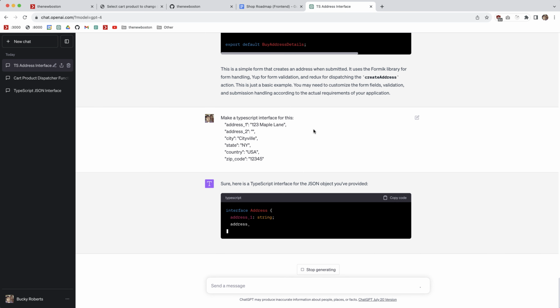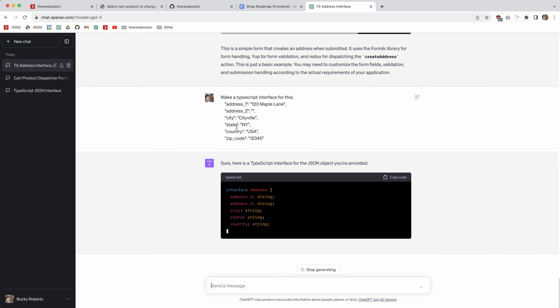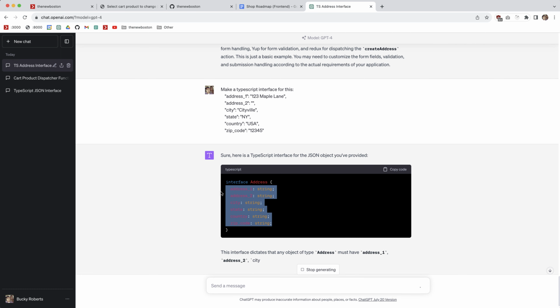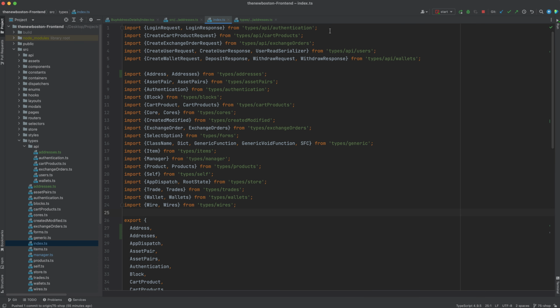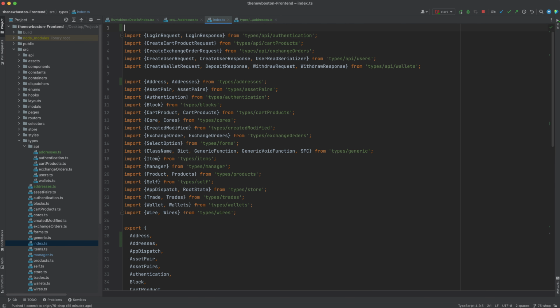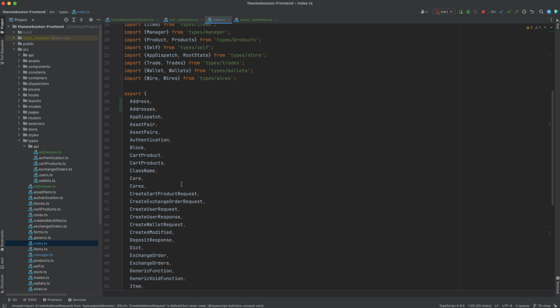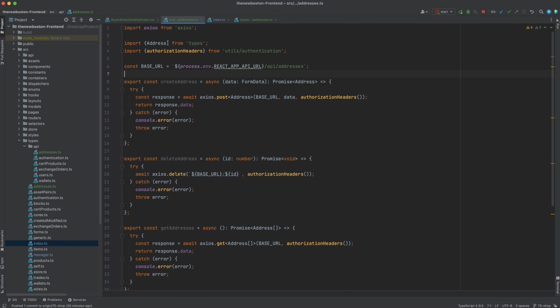Here is the TypeScript interface for what you just gave me: address 1, address 2, city, state, country, and zip code. All right, so this is going to be the create address request. Now I just need the, for addresses, we want to say create address request, and then when we are creating that address, what we're going to need to pass in is the data for create address request.